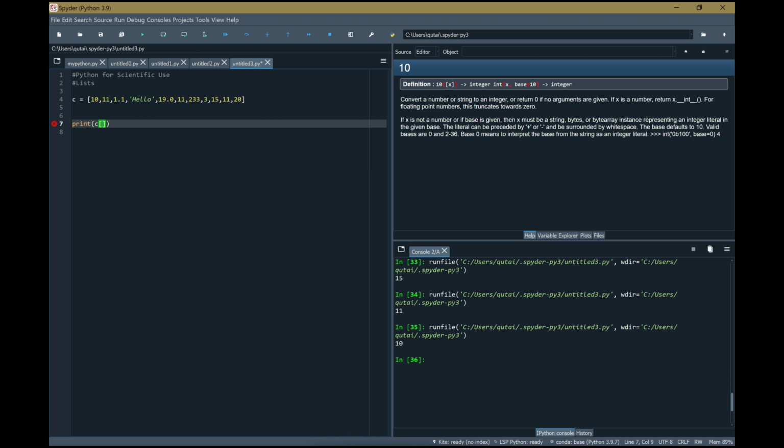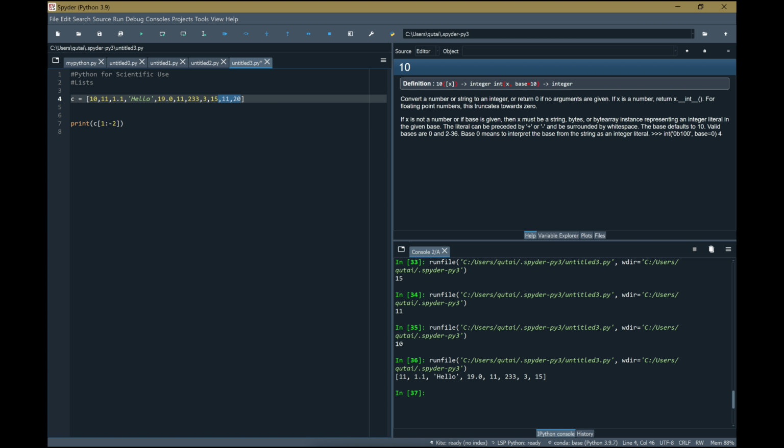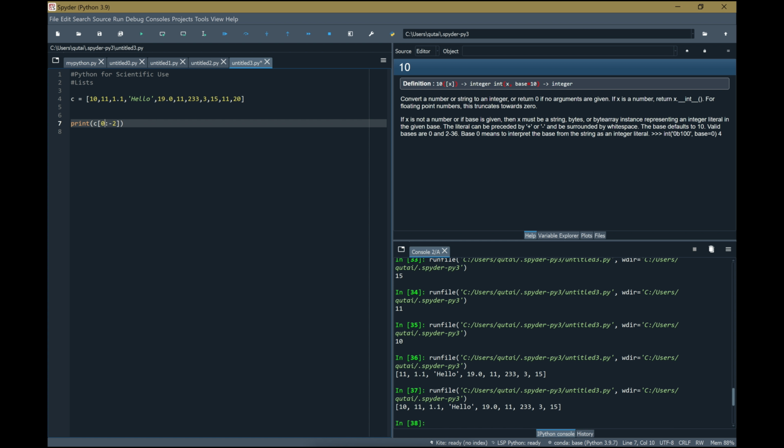So if we want to access from the second one and not including the last two, we write from 1 to -2 and we hit run. So we got the whole list but not including the last two ones here. So as you can see, we got from 11 to 15. Or if you want the whole list not including the last 2, we do it like that. We have the whole list but not including the last two. So that's how to access the different elements inside the list.